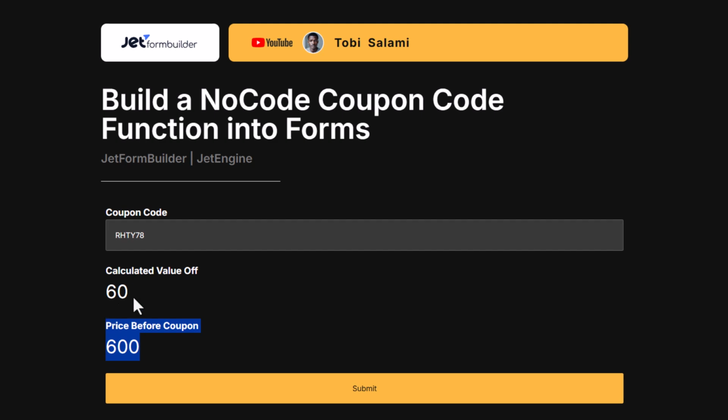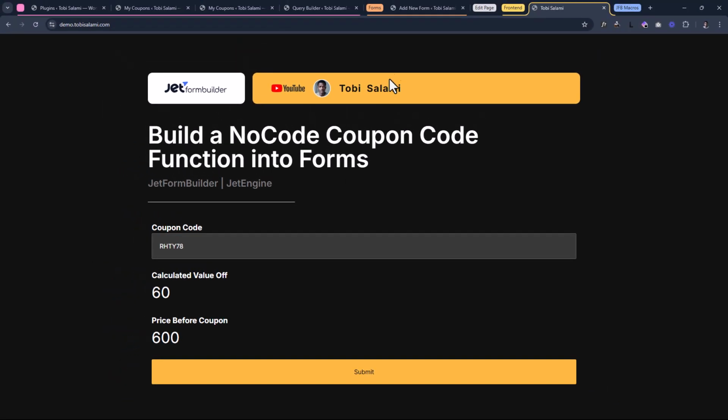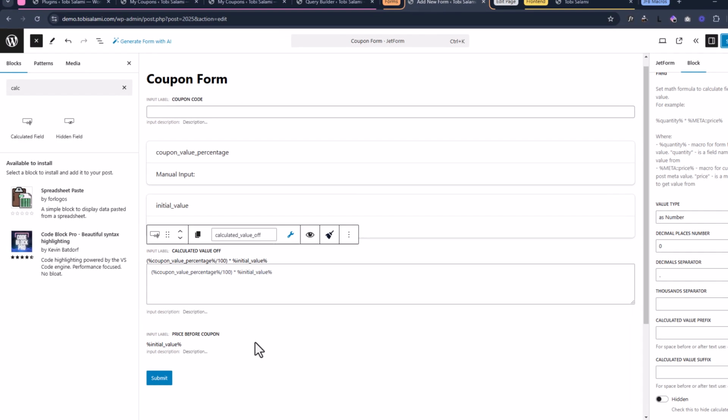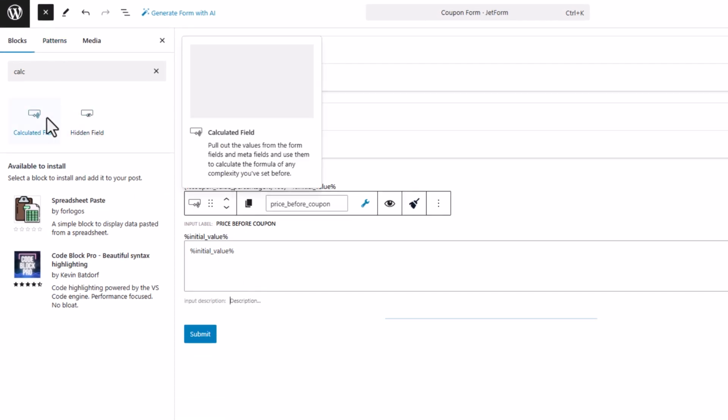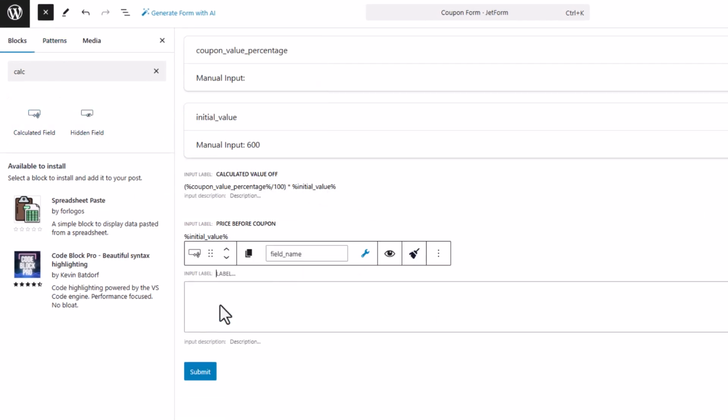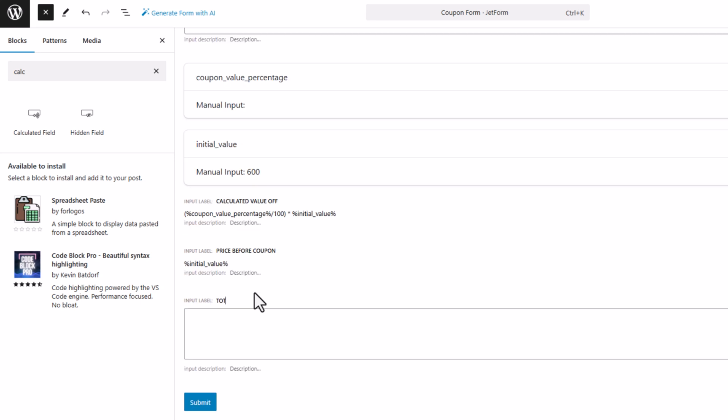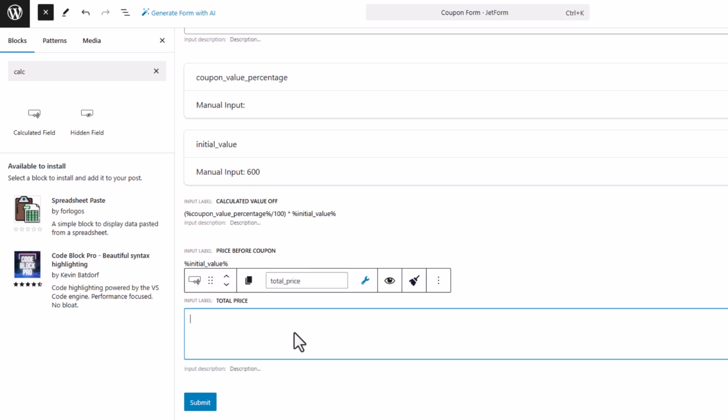be this minus this, right? So let's do that. Let's come back inside of forms here and let's add a new calculated value for ourselves. We're just going to drag in a new one here, and we're going to call that total price. I mean, call this whatever you want. It's also your choice, my dear.